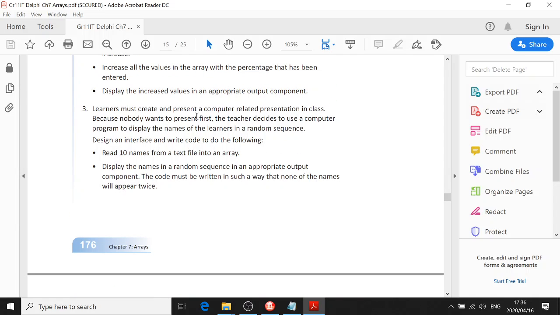Learners must create and present a computer-related presentation in class. And you all know what it's like when you have to do a presentation in class, and then the teacher says, okay, Johnny must go first. So that's a random decision the teacher makes. Let's just randomly decide who must go first. So no favorites there. We're going to write a program to do just that. The teacher can just use a computer program to display the names of the learners in a random order.